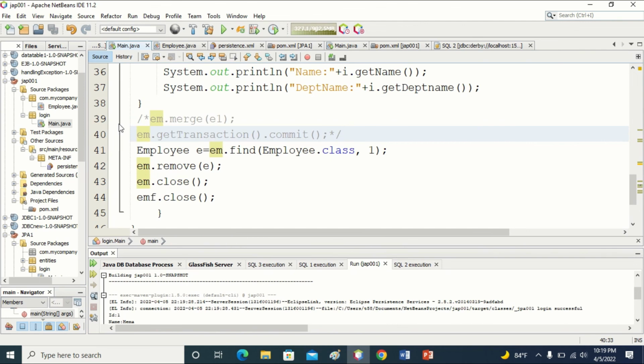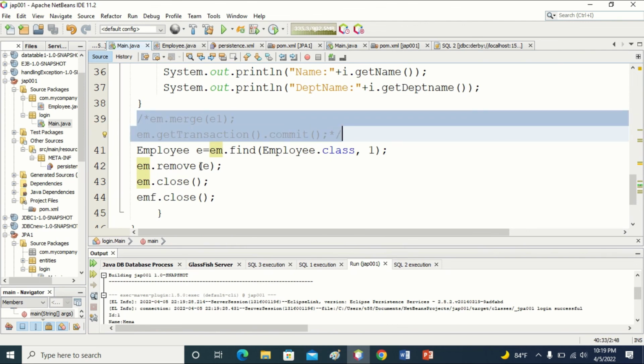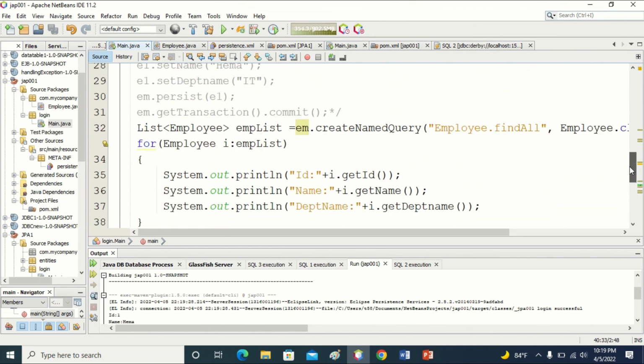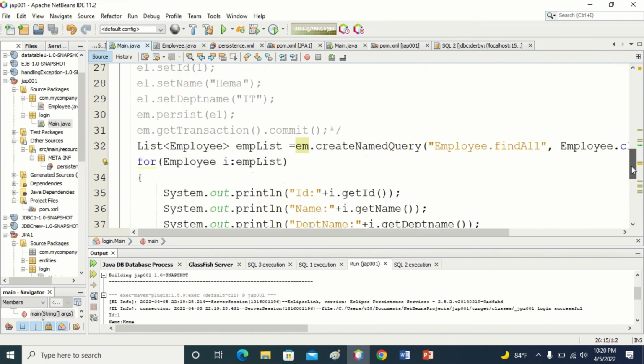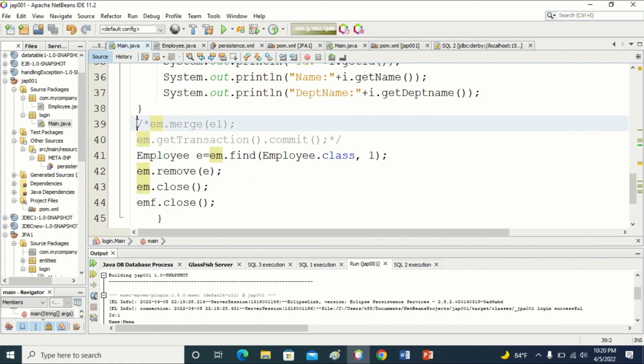The error is because I have to comment the merge statement. I will show you the remove alone and then I will show you the merge. Merge is actually used when you want to update the row. Here you have created an employee object and assigned values for employee number 1. After that, you have to execute the merge statement, em.merge. So only when you are inserting the row, you have to execute merge.